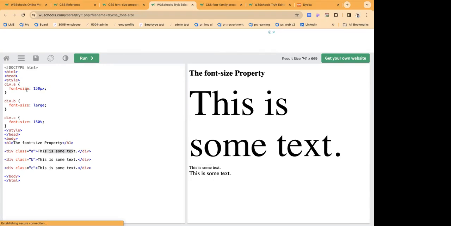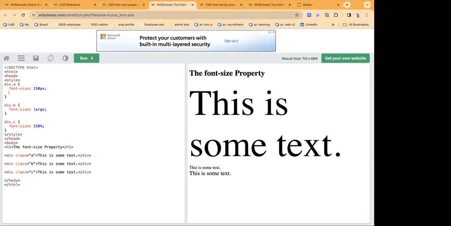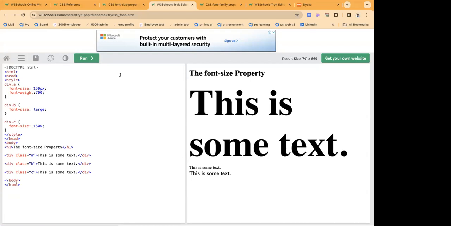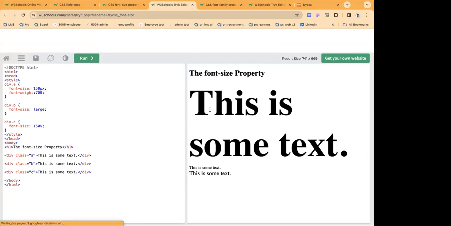Font weight is you trying to achieve this thickness. Usually you see font weight in the range of 100 to 900, though mostly you see it stopping at 700. So I'm going to click run. You can see when I added font weight, the thickness of this T changed to something else. I'll take it off again.